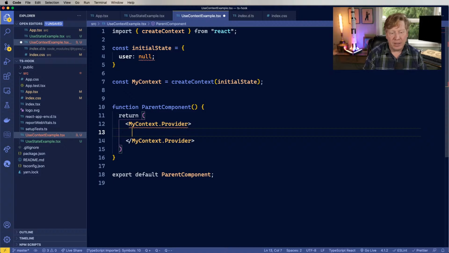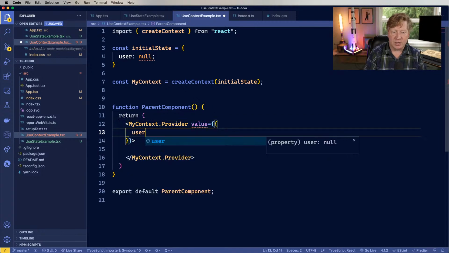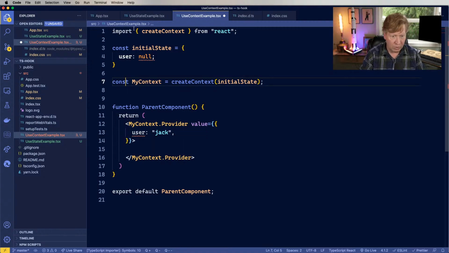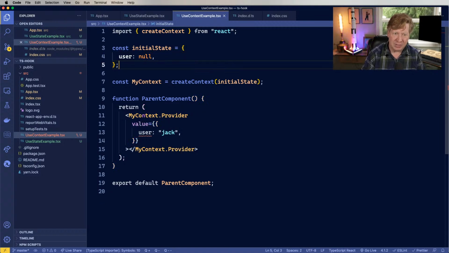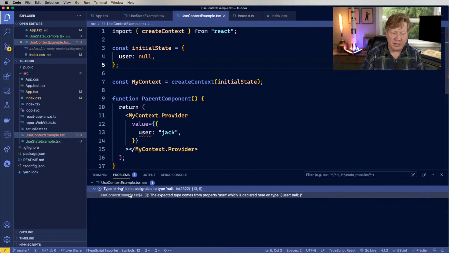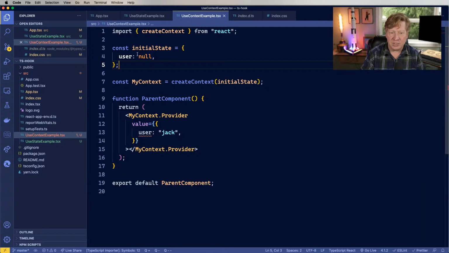Great idea. Okay, so what do I need to do? Well, I need to have a value in here. And it's going to say user is Jack. Well, say that I'm logged in currently. But we already see a problem. So cool. All right, well, we have a syntactical problem there first. But we have a type problem as well. So what it's telling us at this point is that the type of string is not assignable to a type of null. So we have a type definition problem on initial state, right?